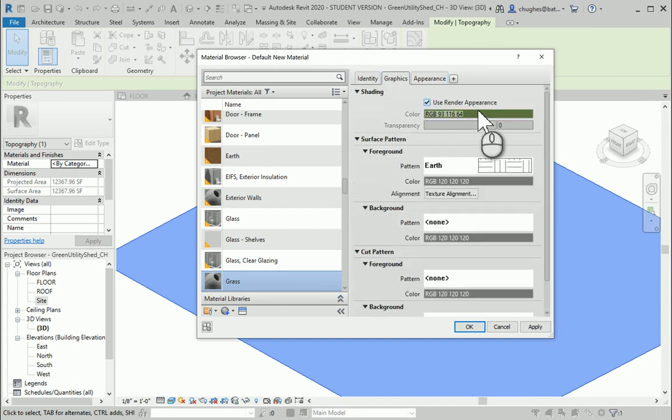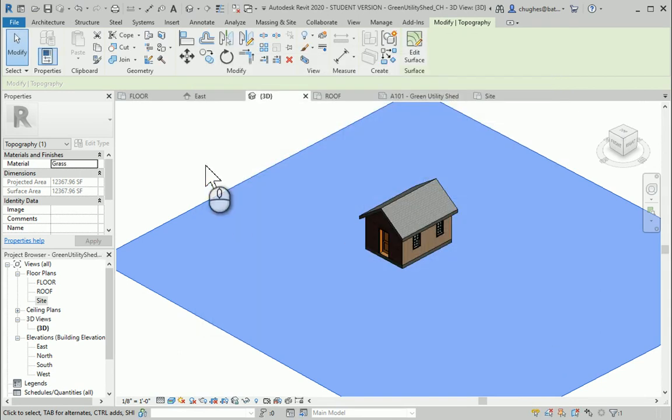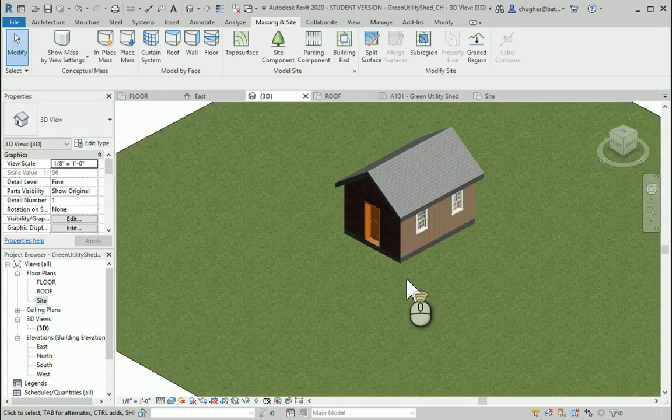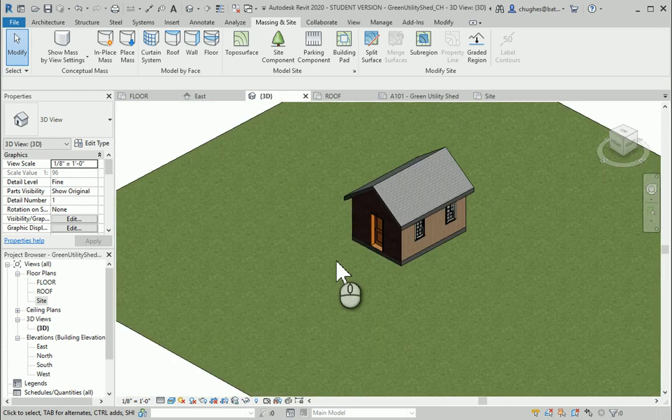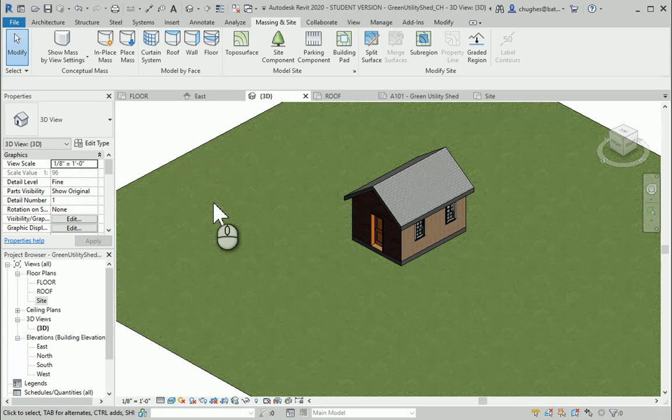I might check that and you'll see it grays out this option. I'm going to say apply, and I'm going to say OK. When I click off of it, here is our grass being added to our site. And that's how we were able to add a brand new material and do some things like that.